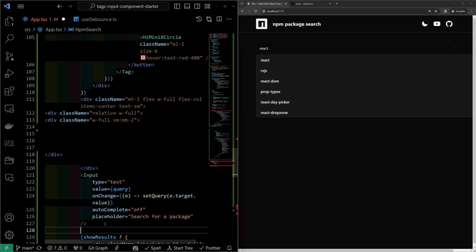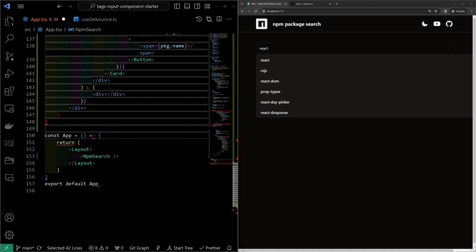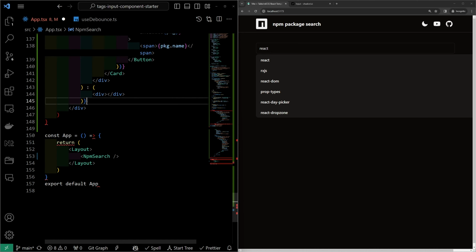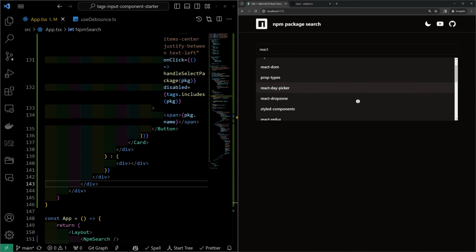underneath this input, and then these two, we're going to move them all the way at the bottom, like so. Save that. There we go. Nice. So now it's nice and contained. So I think there's just one more thing for this. Yeah, those scroll bars look disgusting.